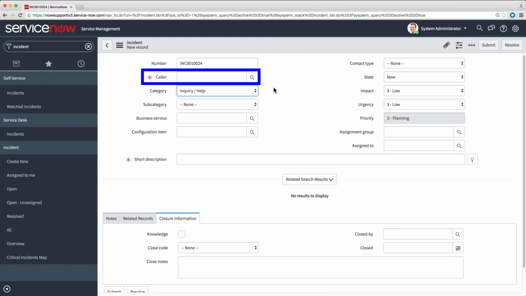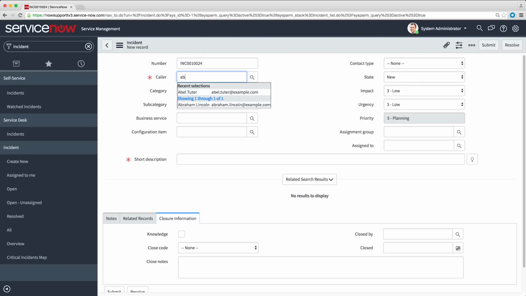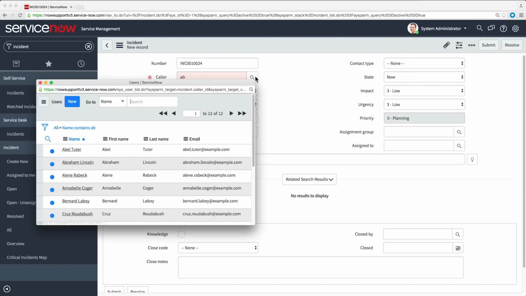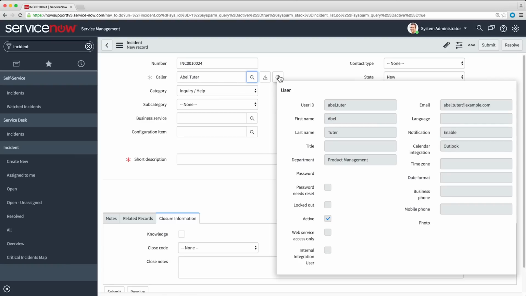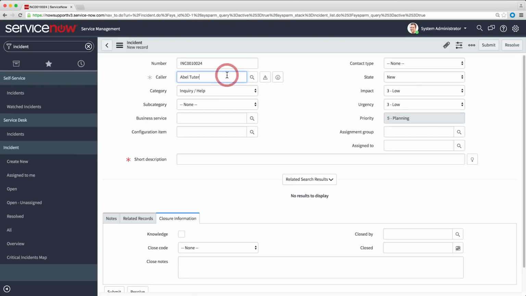Reference fields, like the Caller field, provide a text field to enter or select a related record from another table. The Lookup icon allows users to search and select a related record. The Reference icon allows users to preview or open the related record. When we use a search field to locate a record, we must select a valid record. In our example, the system can't find this user and the field turns pink to indicate an error.